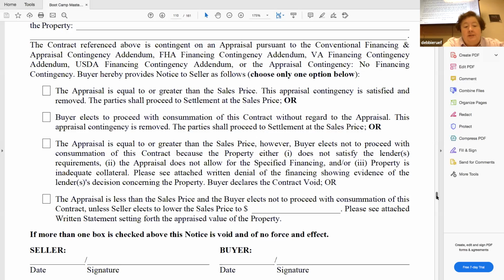Okay, so when you're using this one here, the third option, you got to remember that the lender has to provide a rejection letter detailing exactly what the specified financing says. So if the specified financing says conventional loan, 30-year fixed for so much, whatever the interest rate is, and a sales price of such and such, and the appraisal does not meet that, then they can void the contract.